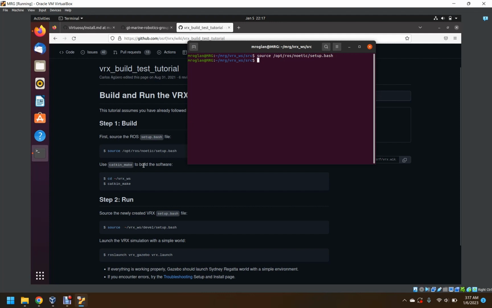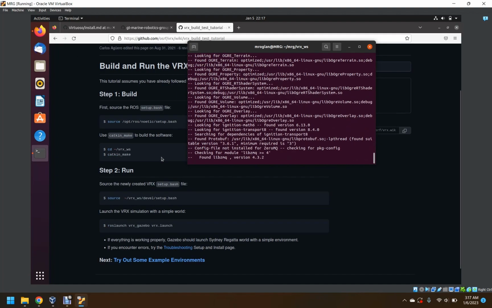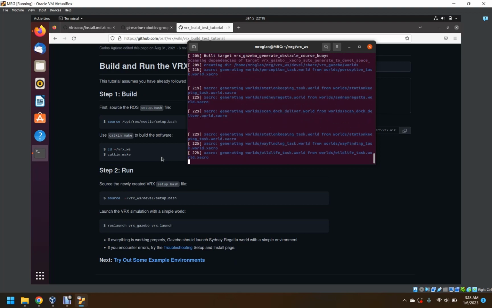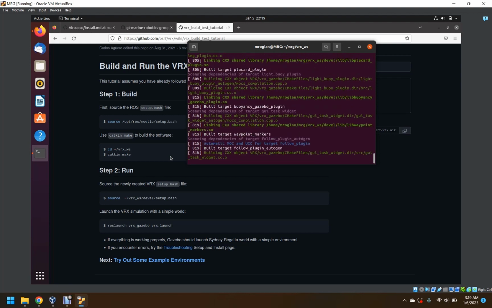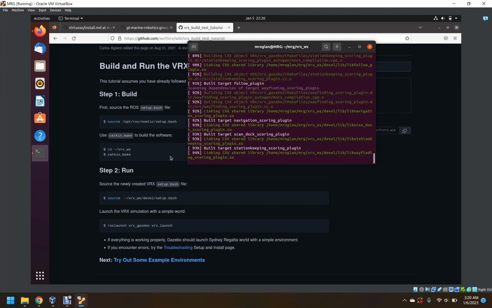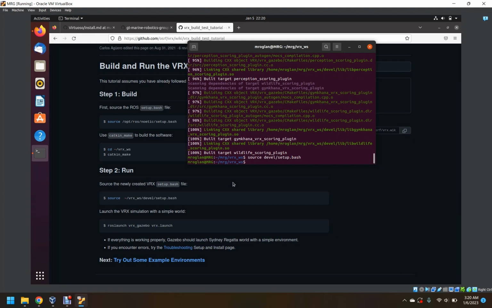And then we'll cd back into the VRX workspace. And then we can run catkin_make to build everything. All right, so now that VRX has finished building, we can source the setup.bash. And then we can launch the simulation to make sure everything is working.